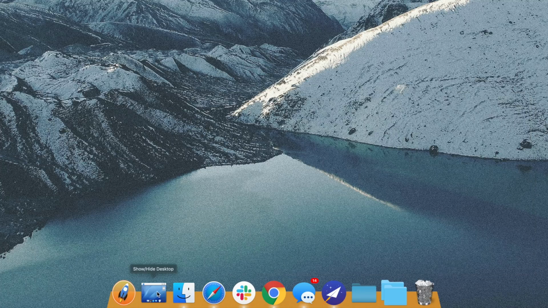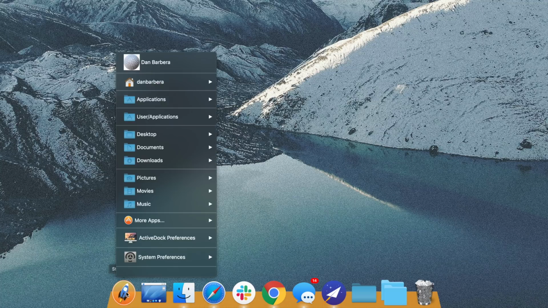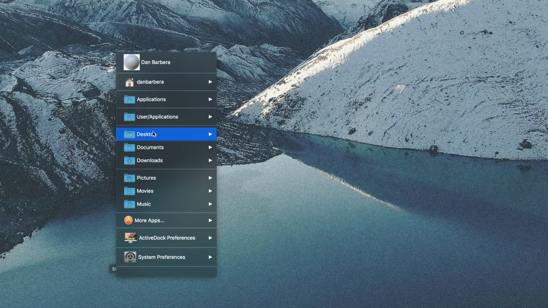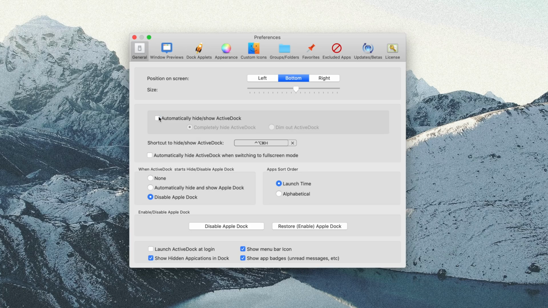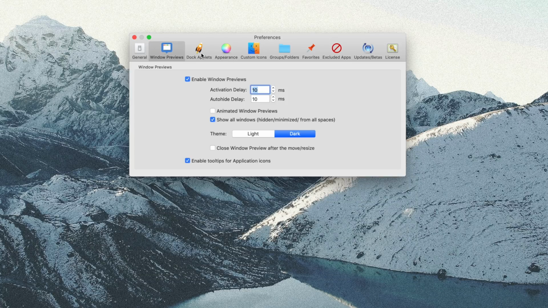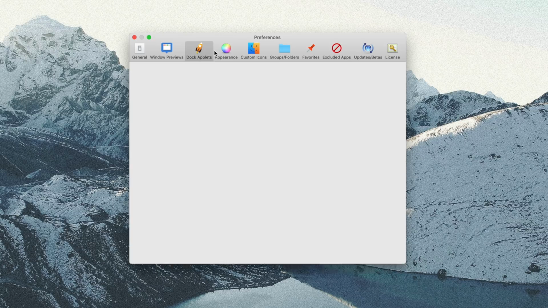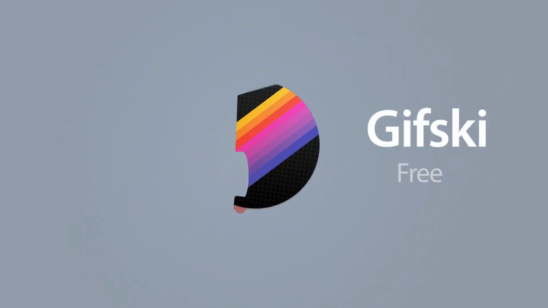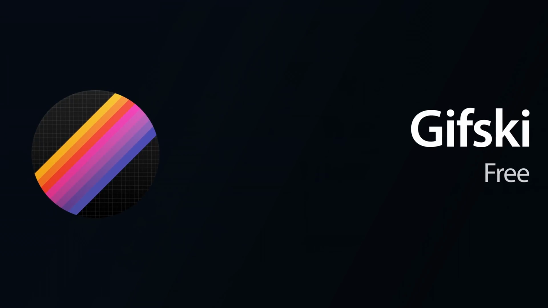And ActiveDock even offers a start menu filled with tons of folders that you can easily access, as well as system preferences and ActiveDock preferences. Speaking of the ActiveDock preferences, there are tons of custom settings and features that you can mess around with inside of the preferences menu, changing the appearance, customizing the icons, dock apps, and much more. The app offers a free trial, and if you love this total dock replacement, you can purchase a license for $20.